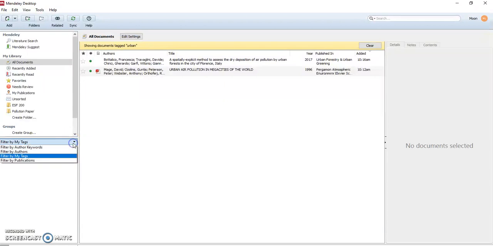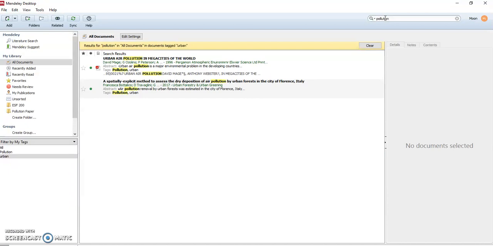Alternatively, we could also filter or search by other authors or publications. I believe that would be journals. So then you can search through your whole library and find articles or references by tags you've given them or by authors. You can also use the search bar up here to search similarly. And this would search pretty much anywhere in the document or citation information, and it gives you search results there.